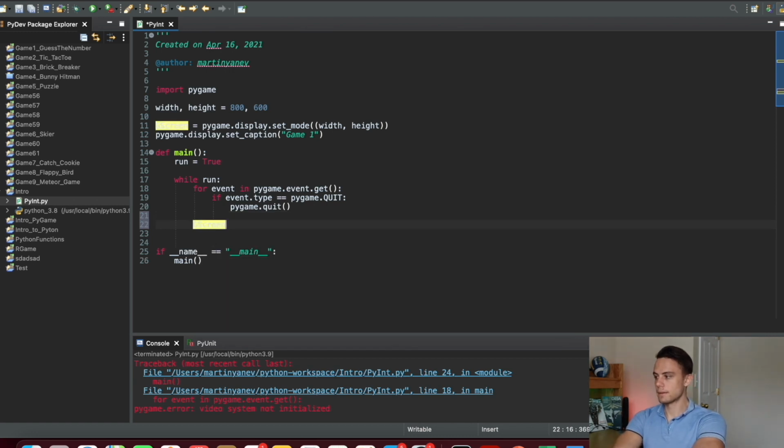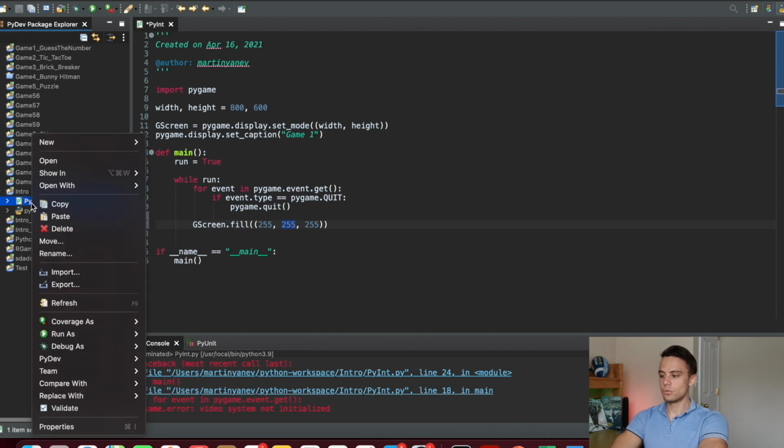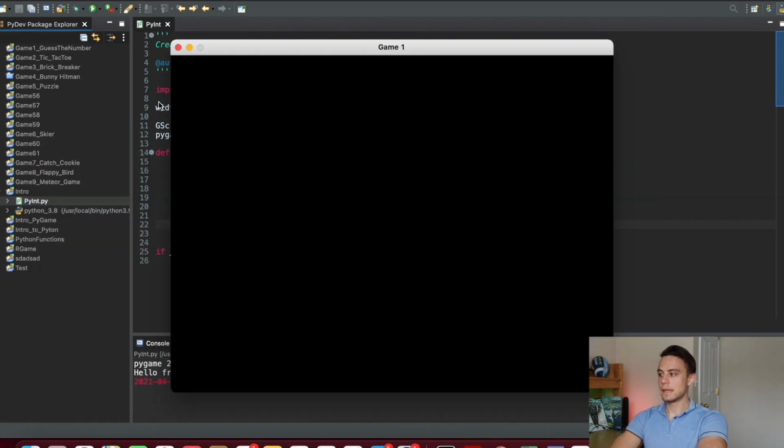gscreen dot fill, and with the fill function you are actually filling the screen, obviously. Now the fill function takes the color. As I said, the color is RGB, and this means you need to declare the red, the green and the blue color. So I will do 255, 255, 255, which is the white color. You can usually put 255 or 0 here. So now if I run the game, nothing happens.